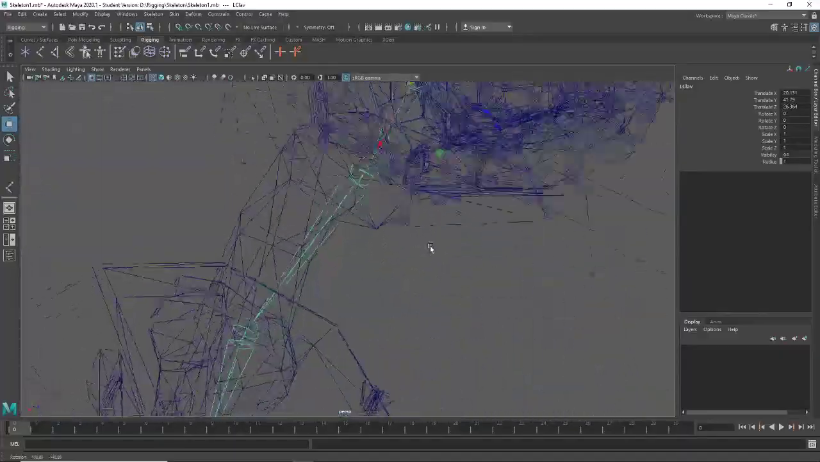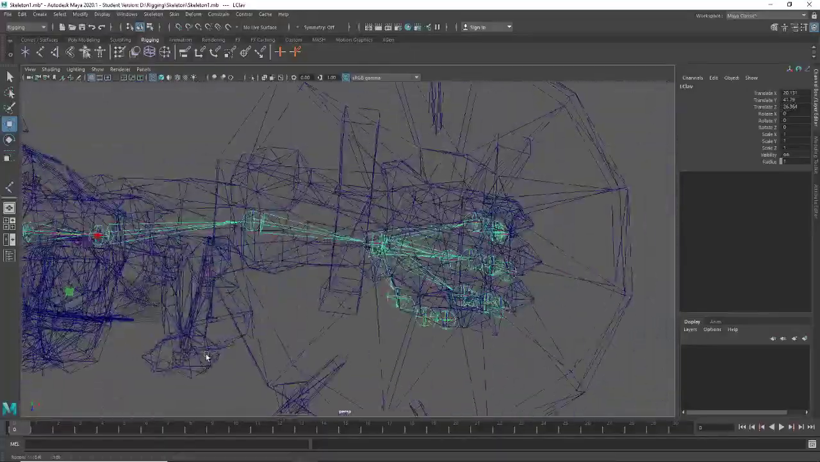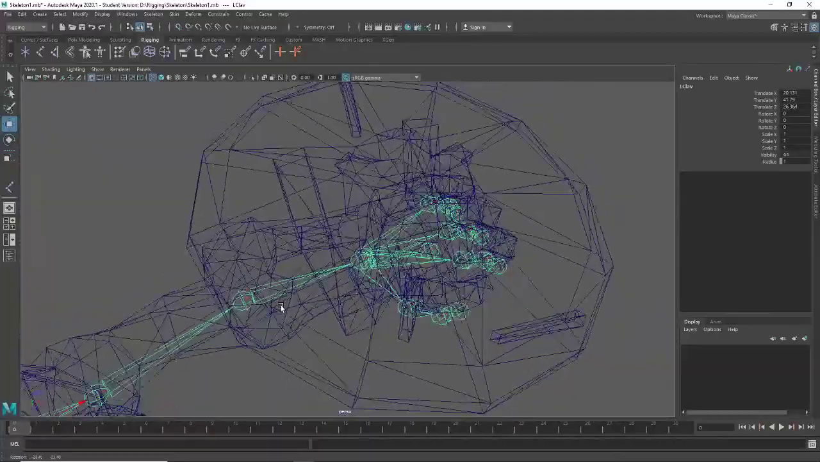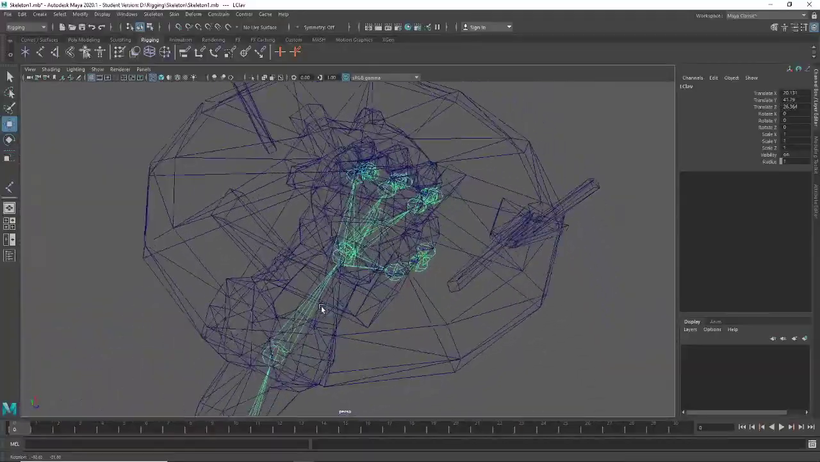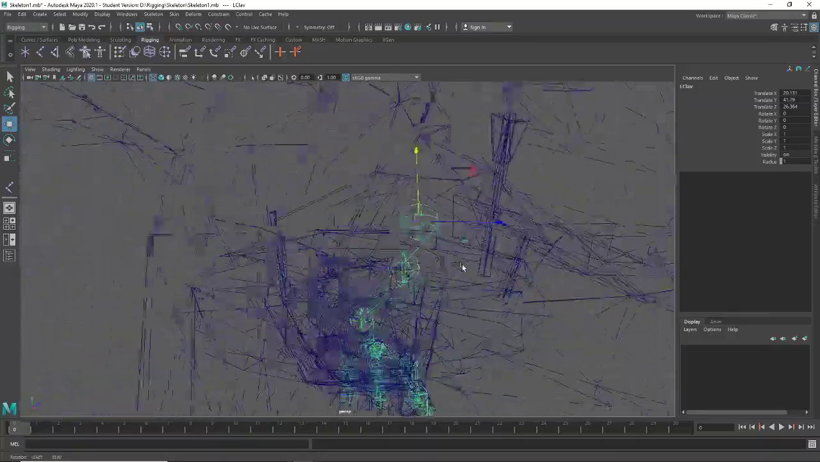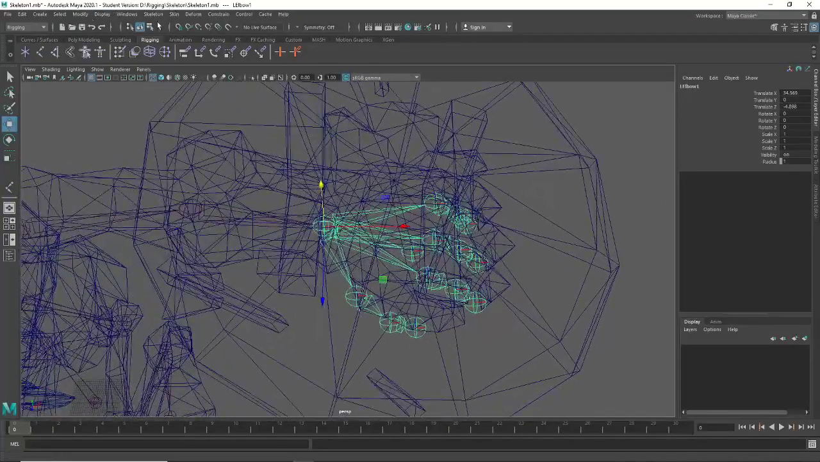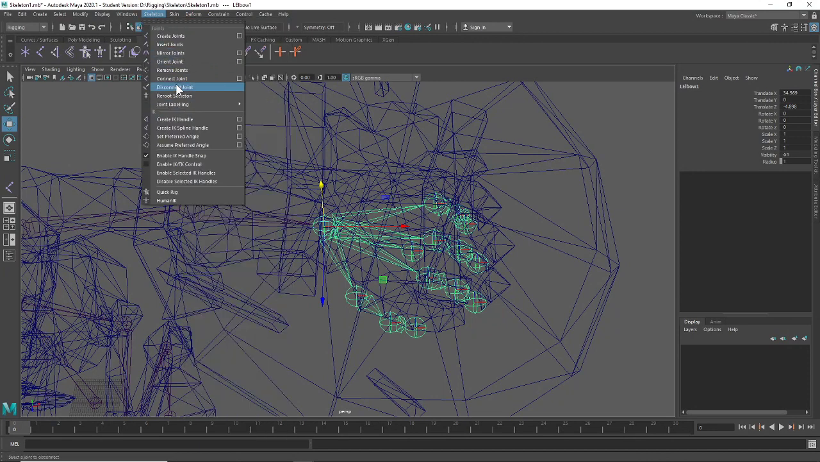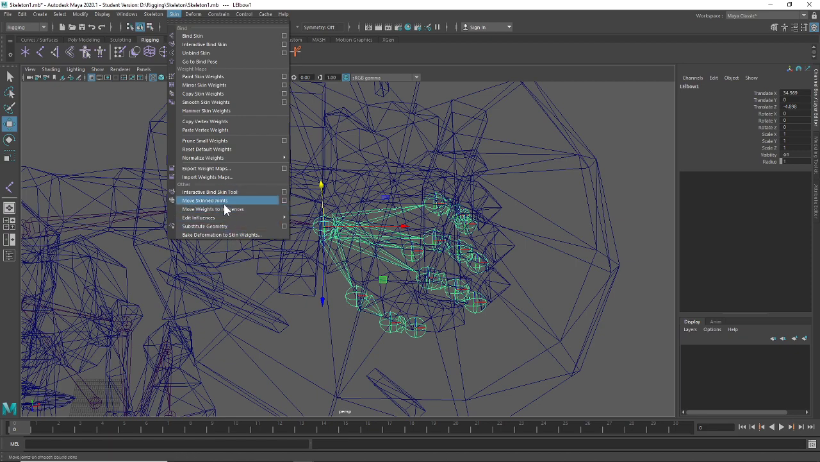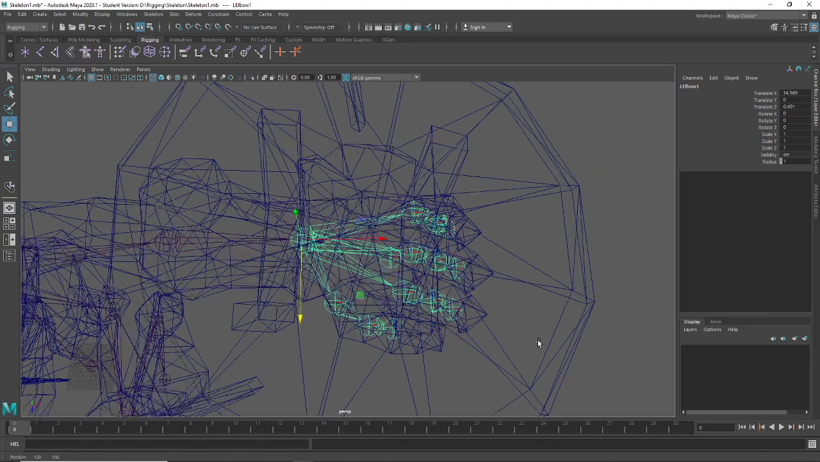Clavicle is going to be fine. Shoulder looks okay. Sometimes these modelers, they just... Elbow looks okay. Hand is off. So let's grab the hand. We'll go to skeleton, skin, move skin joints. And what we're going to do is move... don't want to do that, actually. Just kidding. We're just going to move it regularly, so it moves all the joints.